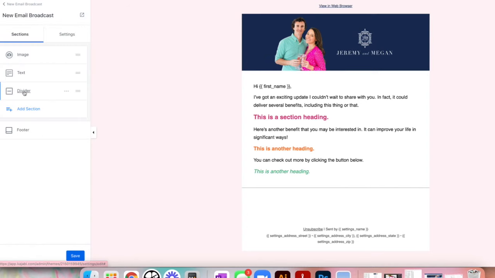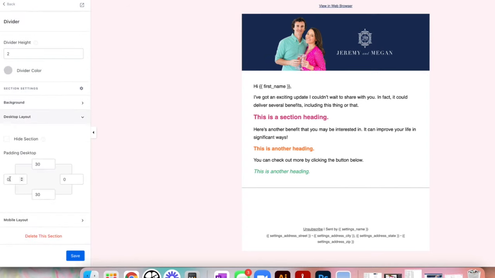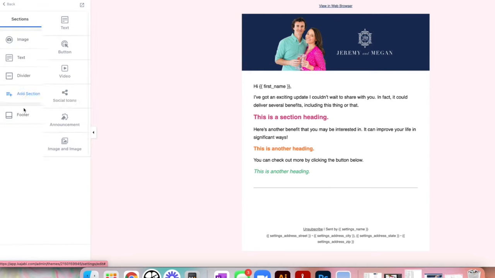So in this case, I'm going to change this divider and I'm going to make the padding 40 on each side and hit save. Now you can see that the divider is the same width as the text content within this email, and it just looks cohesive. Let's add an image at the bottom.